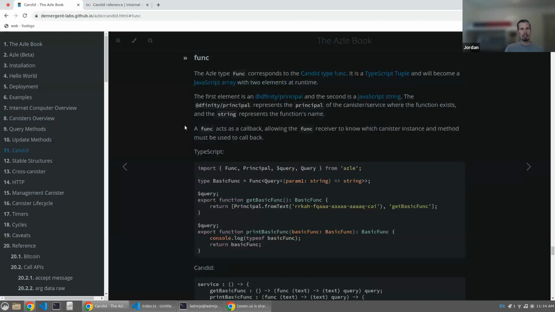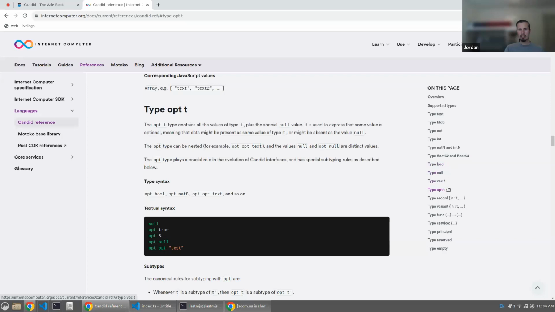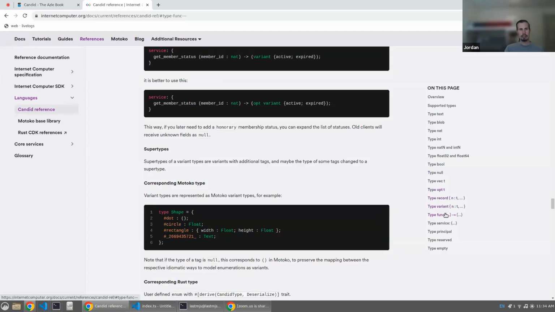Okay, now we get to the, these types are a little bit weird. You might not ever need to use them, or at least in very rare circumstances. But there's a type called func in Azel and in Candid.